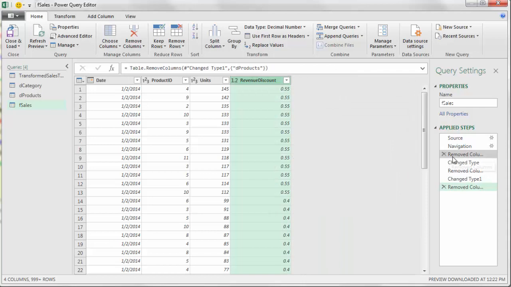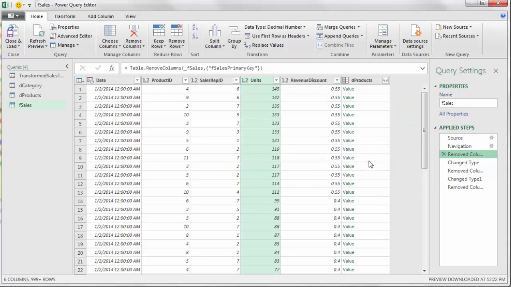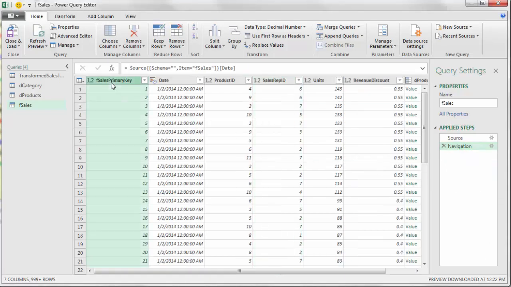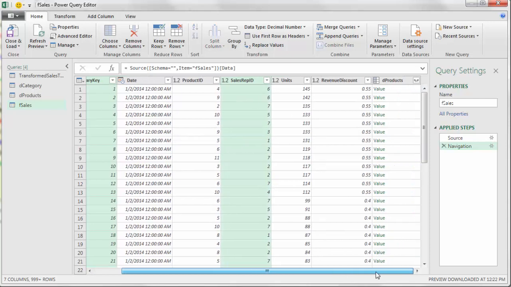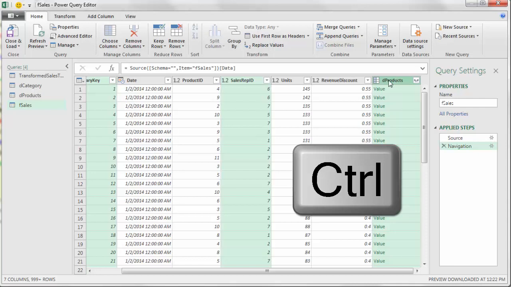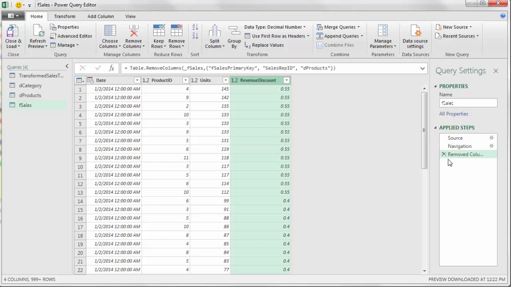Now notice over here in the steps, we have Remove, Remove, Remove, and Change, Change. I actually could delete all those, go through and remove all of them at once, and then change the data types all at once. That will be more efficient. So I'm going to go to Remove Column, right-click, Delete until End. Delete. Now I'm going to click on Sales Primary Key. Holding Control, I'm going to click on Sales Rep ID. Scrolling over, clicking on D Products. Holding Control the whole time. Now I can simply right-click, Remove Columns. And there it is, one step.